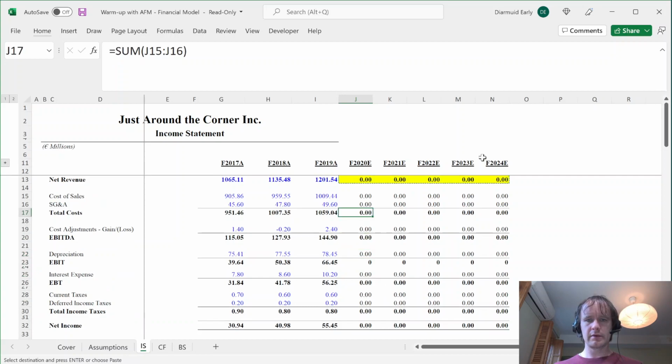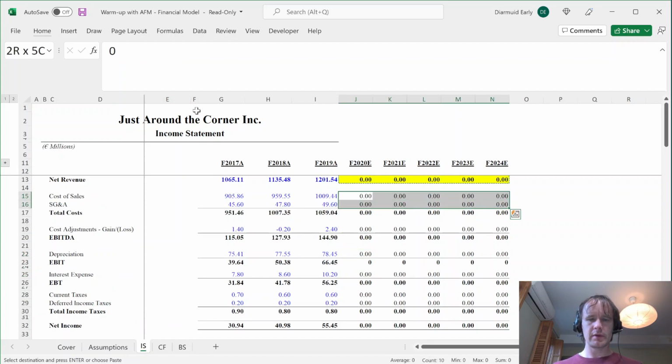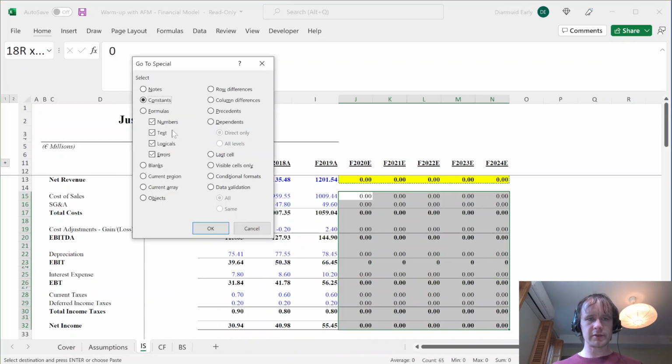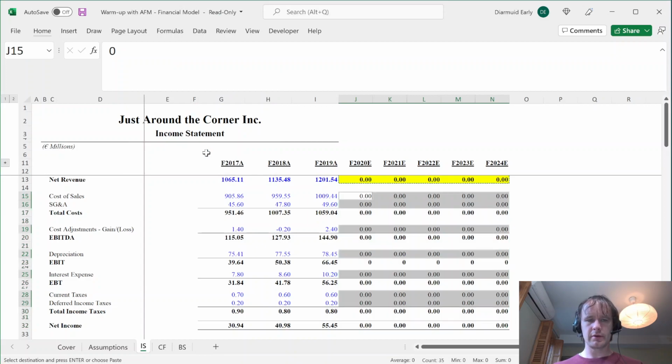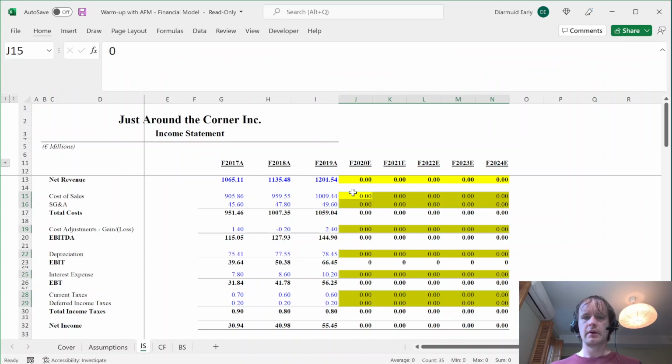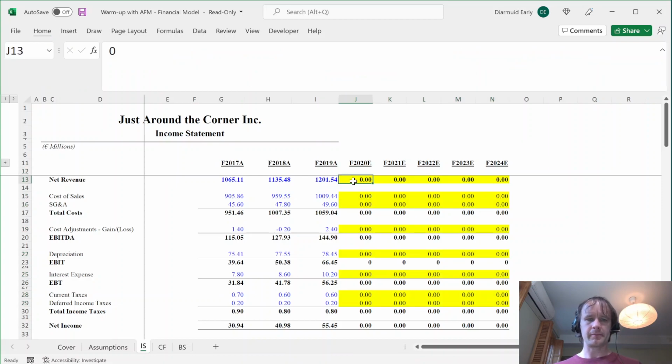And then I'm going to make them all yellow. So I want everything that is not a calculation to be made yellow. So I'm going to go to constants, hit enter, and then each to get color. Okay, so that's that.